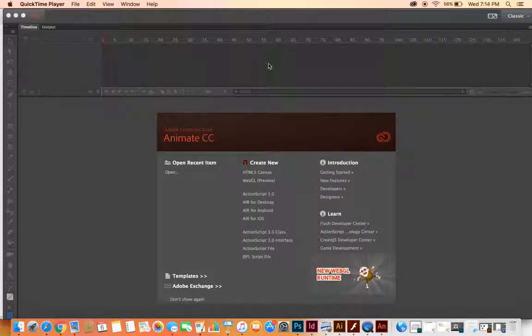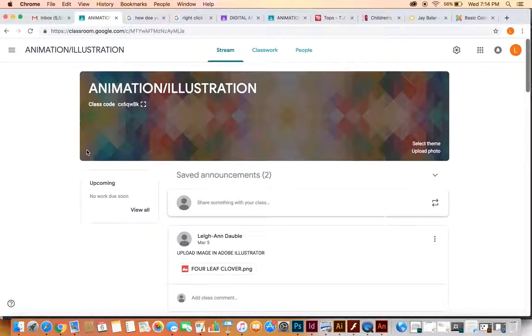Alright class, so today I would like to go over how to create a basic button in the program Animate. So what is a button? Let me give you an example. Here we are on our animation illustration Google Classroom page, and there are many buttons on this page that you can interact with.